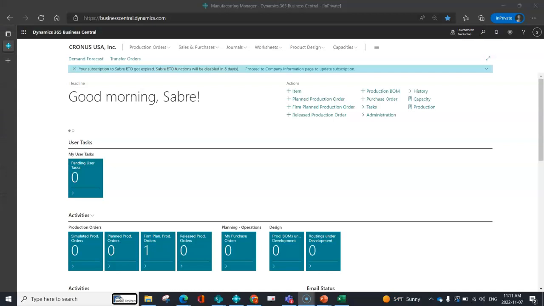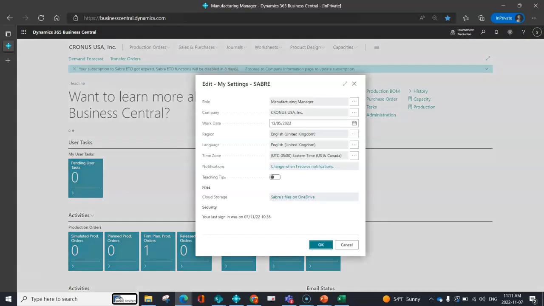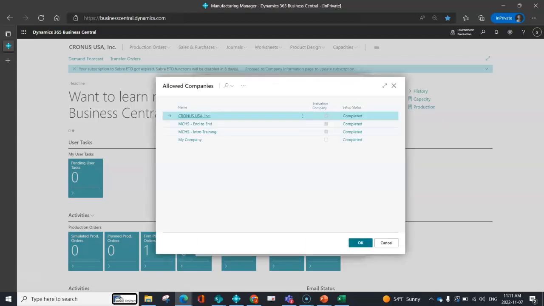So again, you're on your Business Central landing page. I'm going to come up here to my gear. I'm going to click on the settings and I'm going to select on my settings. So under company, this is showing me the current company that I'm in, and I can click here. I'm able to see then all of the companies that I am available to see.